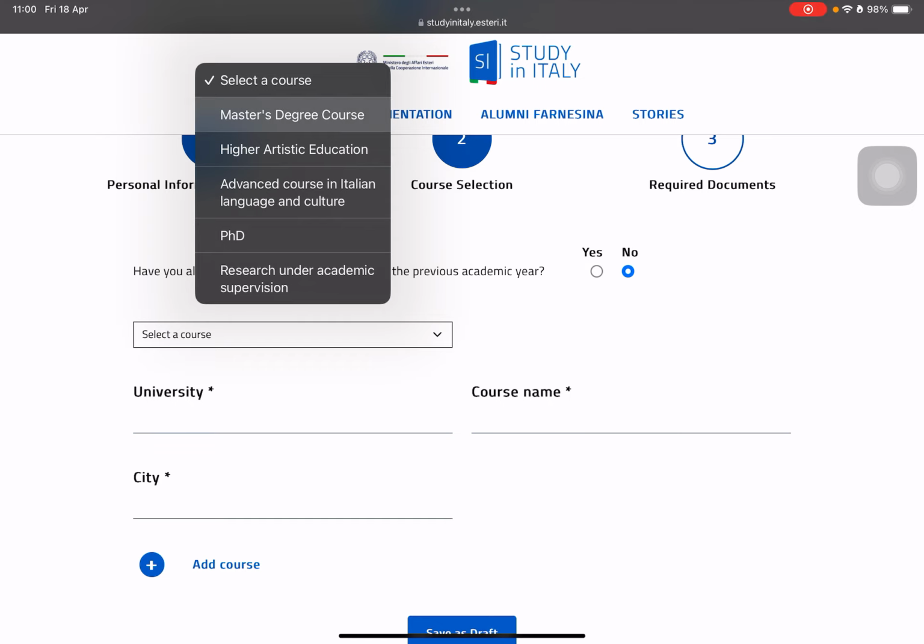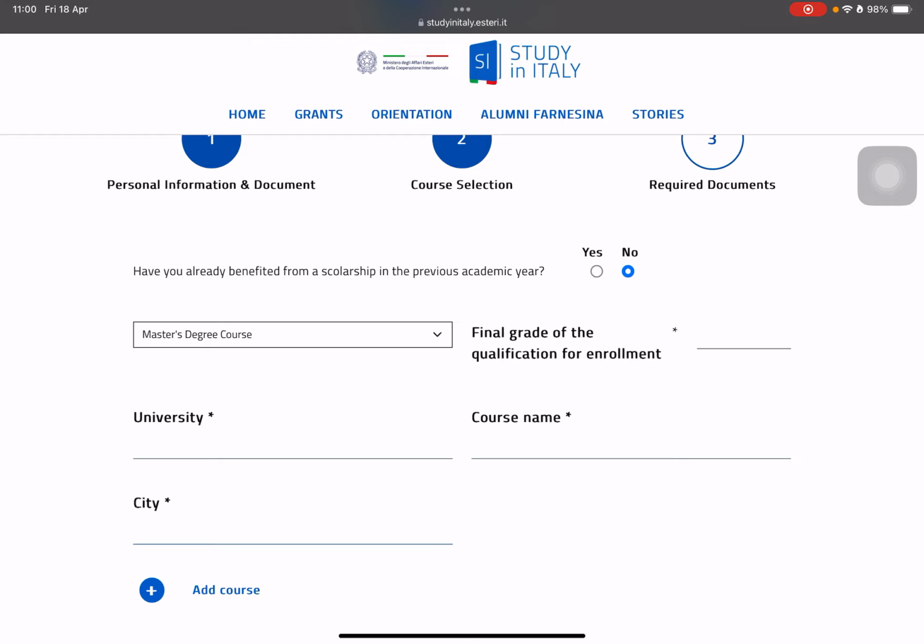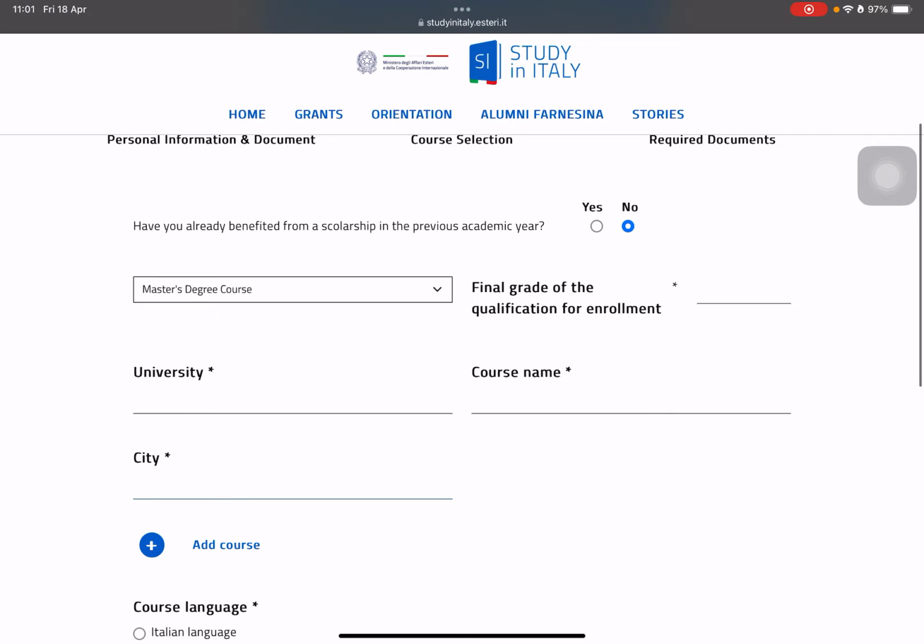So now you have master's degree course. Let's say you are coming to Italy to do a master's degree course. You select that one. Now your final grade, this is the final grade of the qualification for enrollment. So in this place, they are asking for the final grade you had. If you applied to your school with your transcript, you see your final grade. If it's GPA, what did you have? Did you have 2.4, 3, 4? You just write it here. If it's CWA, if your mark was over 100, what did you have? 70, 20, 50, whatever you had, you write it here. So let's assume I had 80.